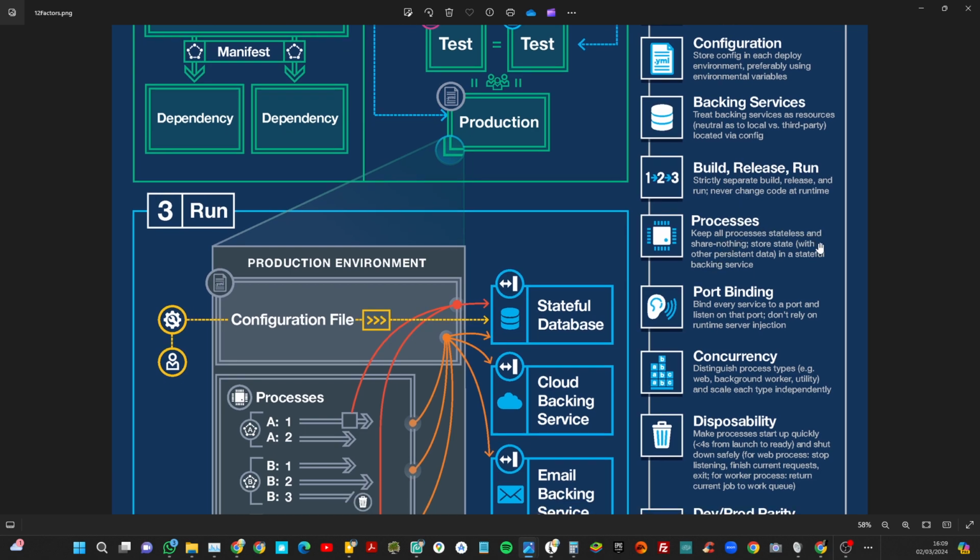then you go through the build, release, run process, and then you keep all processes stateless and share nothing, storing state and other persistent data in stateful backend services. So this is actually the microservice or the artifact itself. It should be ephemeral. So it shouldn't be stateful. It is used once with the same artifact version.